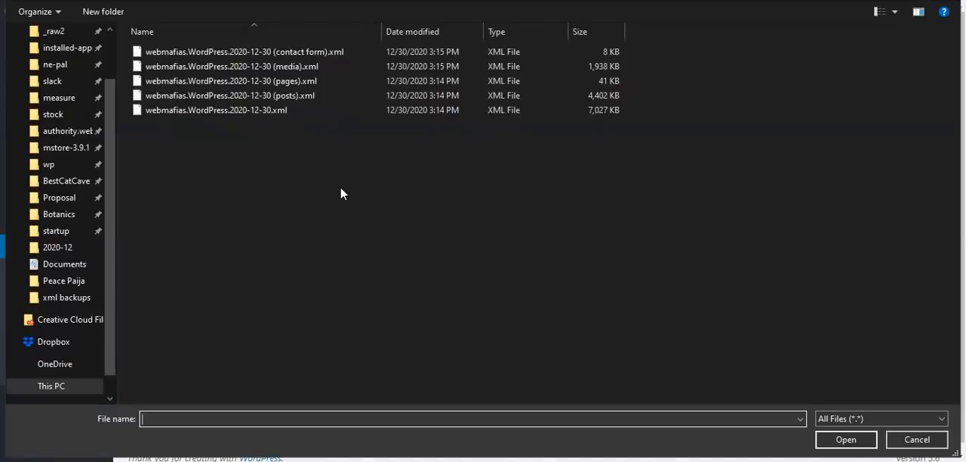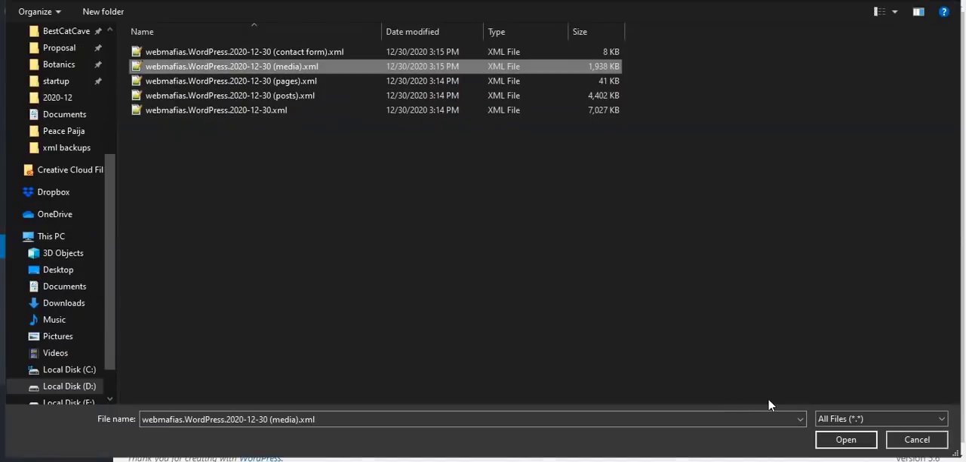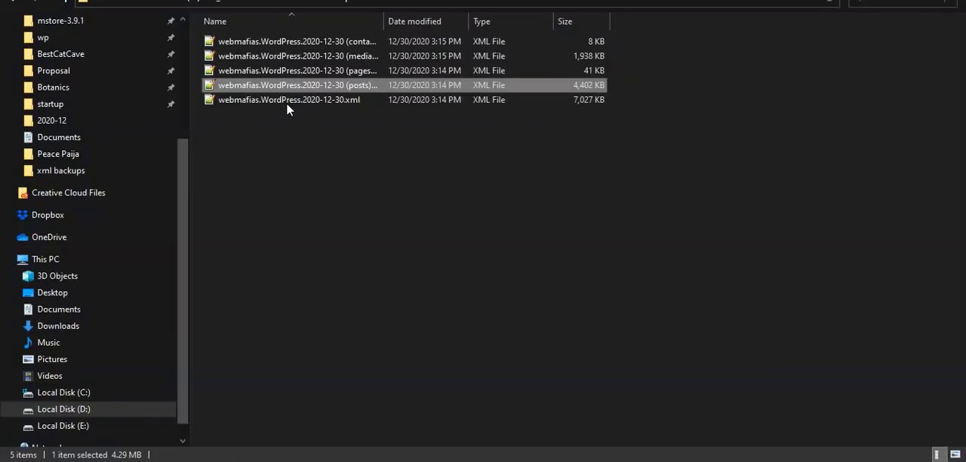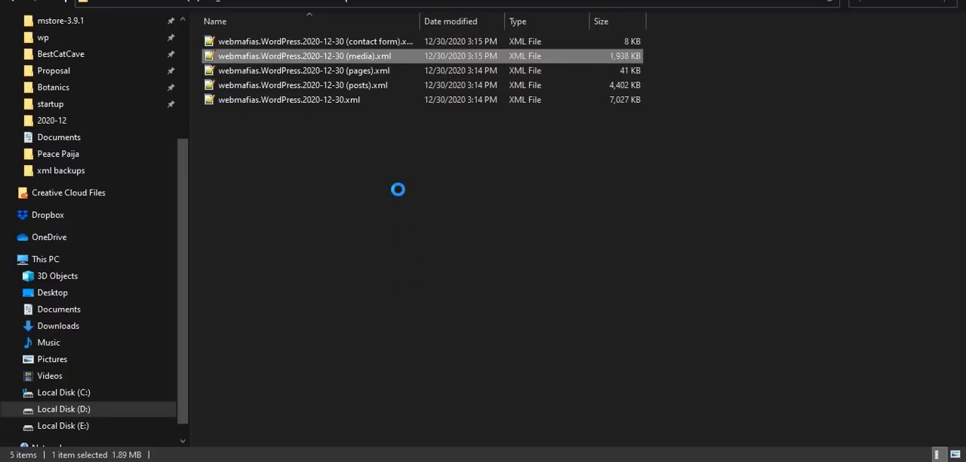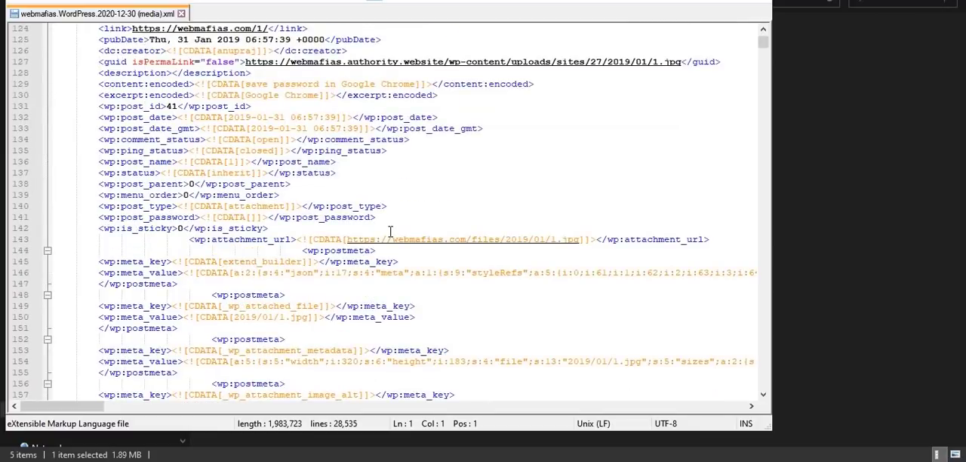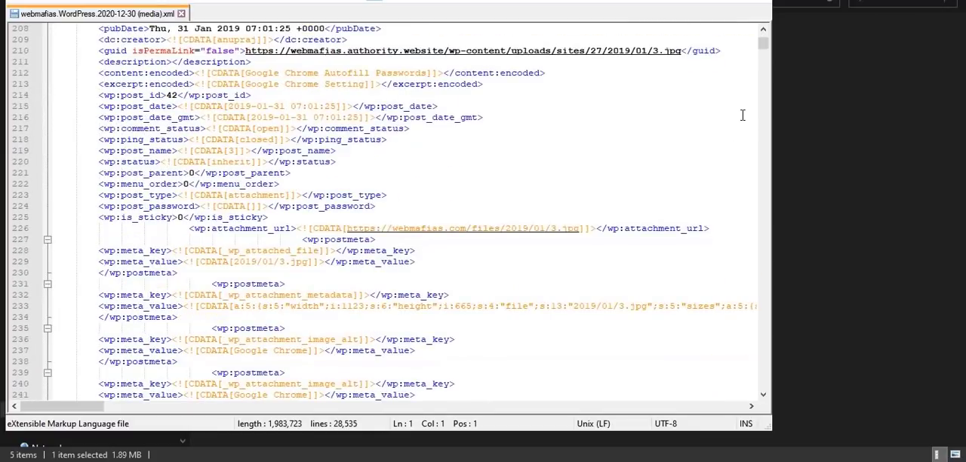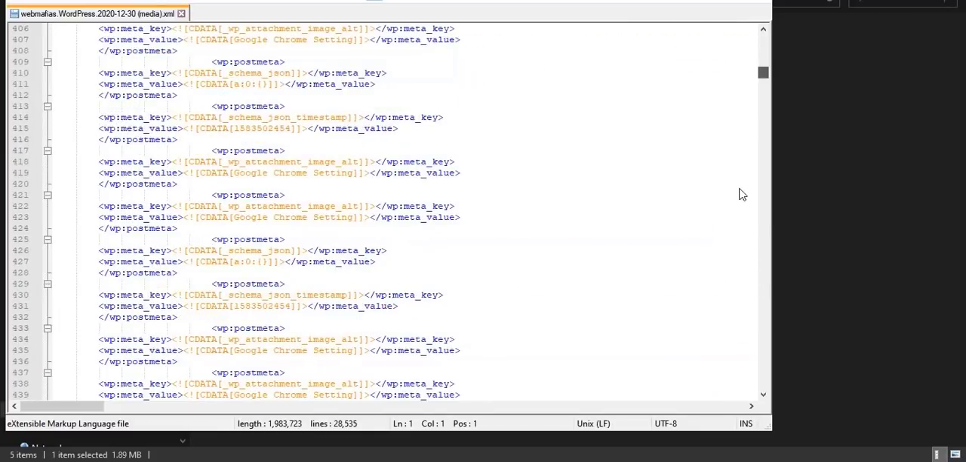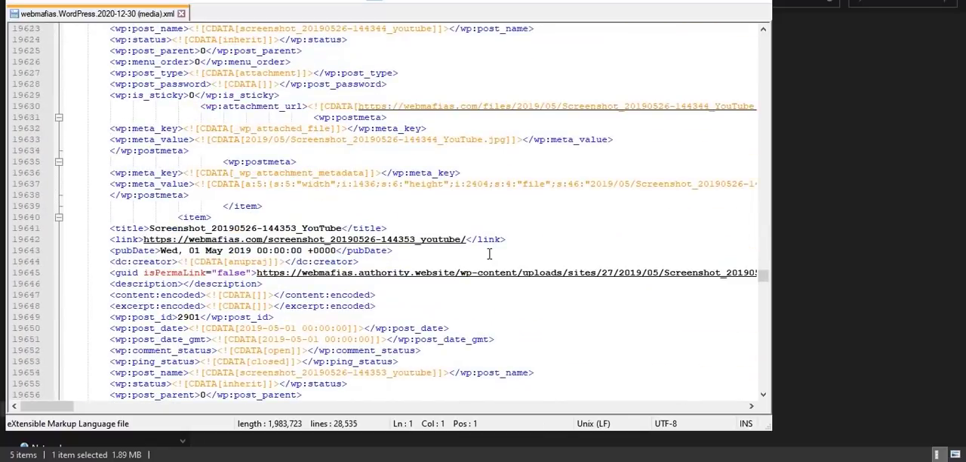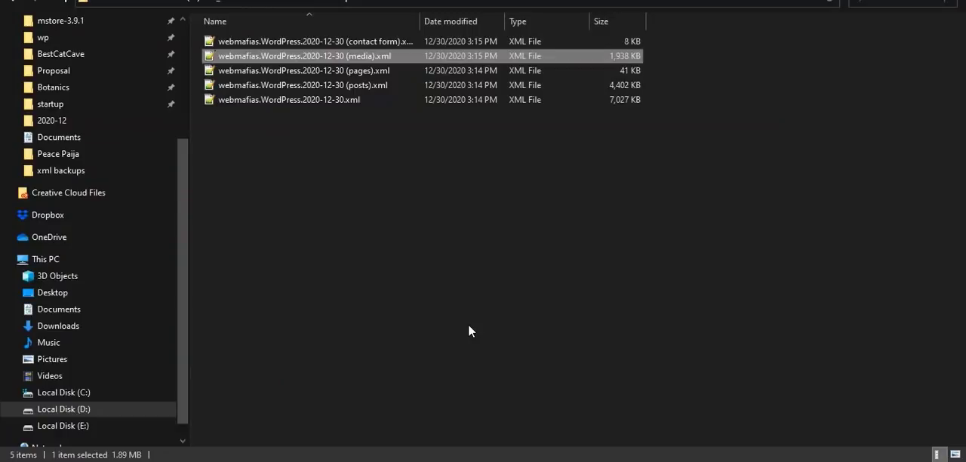Actually, let's see what's inside this media. What kind of XML info is there? Let's see. It's actually trying to import the medias directly from the website, so that's why it's not being successful that way. Now, we'll have to just zip the folder.